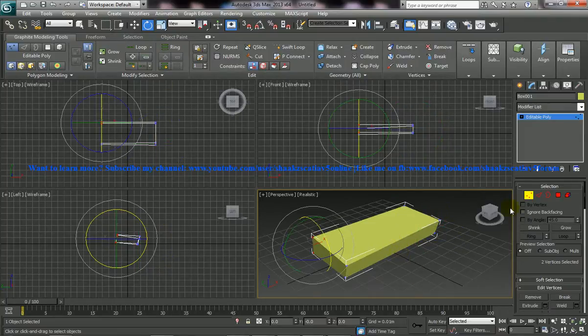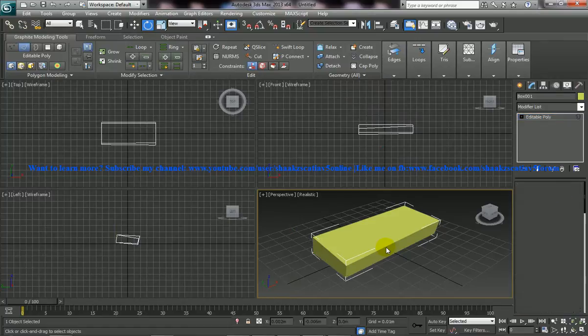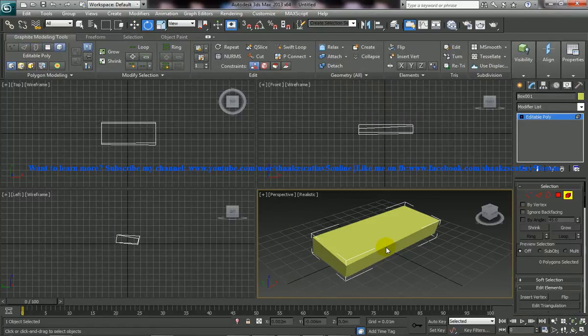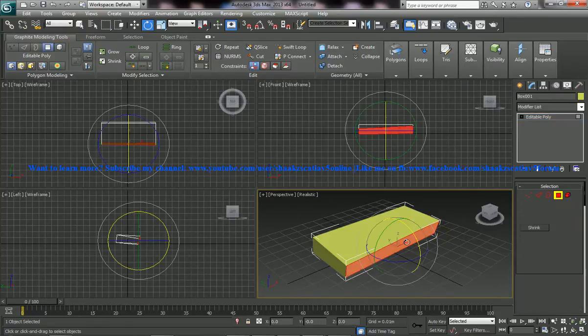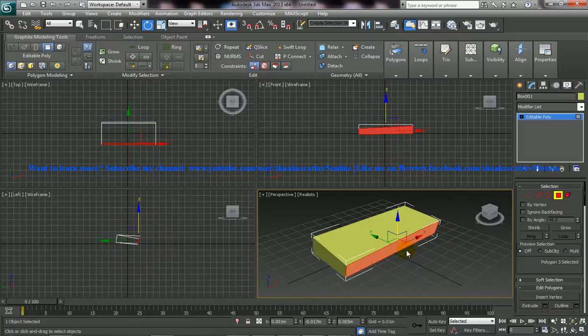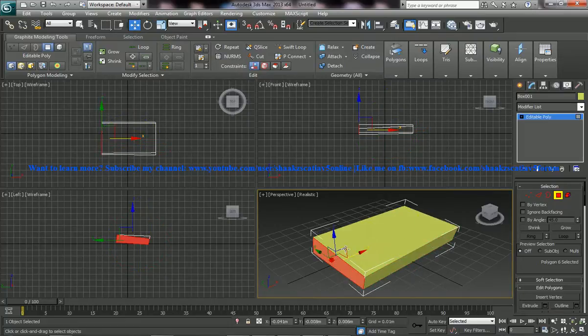The second thing: in the sub-object level you have vertex, edge, border, polygon and element. You don't really have to go over here and select it all the time. You can just press 1, 2, 3, 4, and 5. This is an important technique which you can keep in your mind while you're working with 3D Studio Max. This is really helpful, so keep this in your mind.